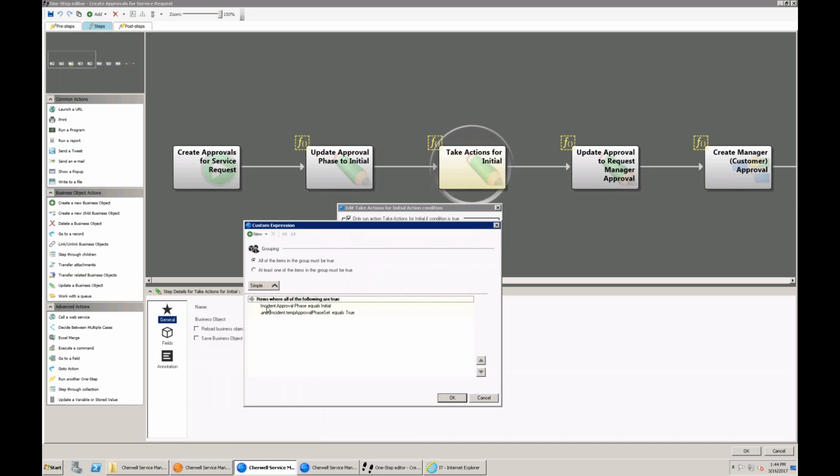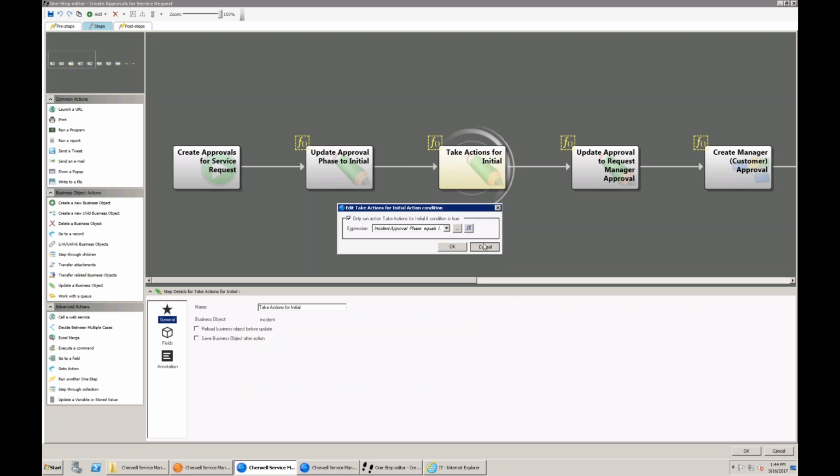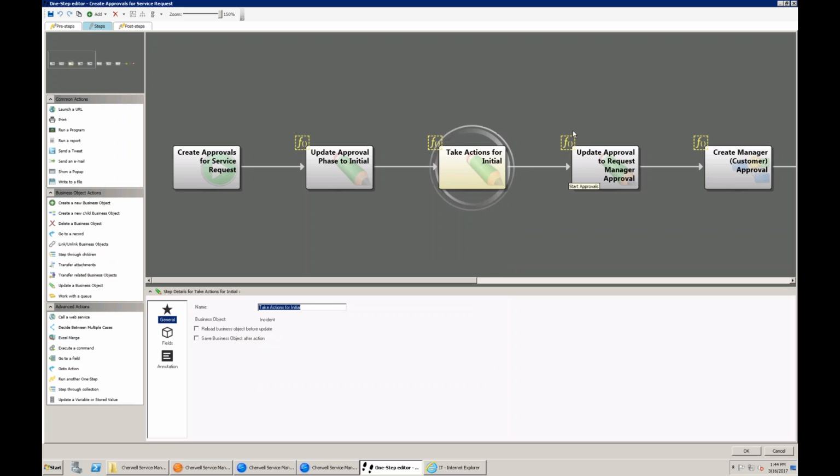you can see that it says only execute when the approval phase was set to initial and the approval phase has just been set to initial. So the next time through, it won't run that same step again. It won't ever run that step unless the task phase or the approval phase is newly set to initial again at some point. Then this would run.